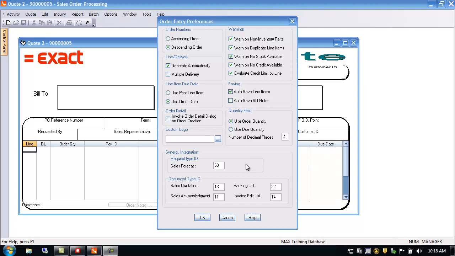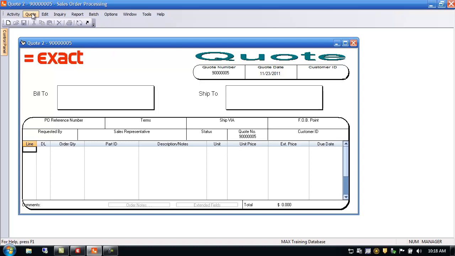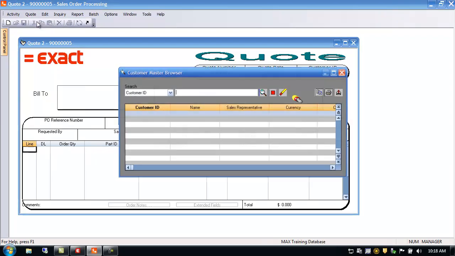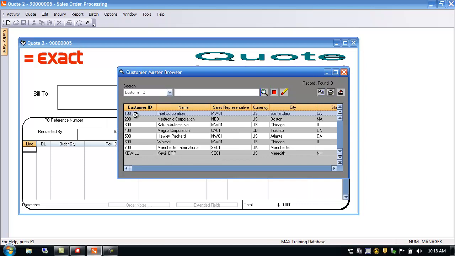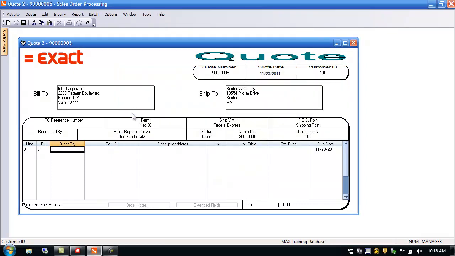Alright, so let's go ahead and add a quote. Click OK, and we go to Quote, New. Now the first thing you're going to see is the Customer Master Browser. It prompts you for the customer. So we'll search, and we'll select one. Okay, and then we're presented with some details here about the customer.